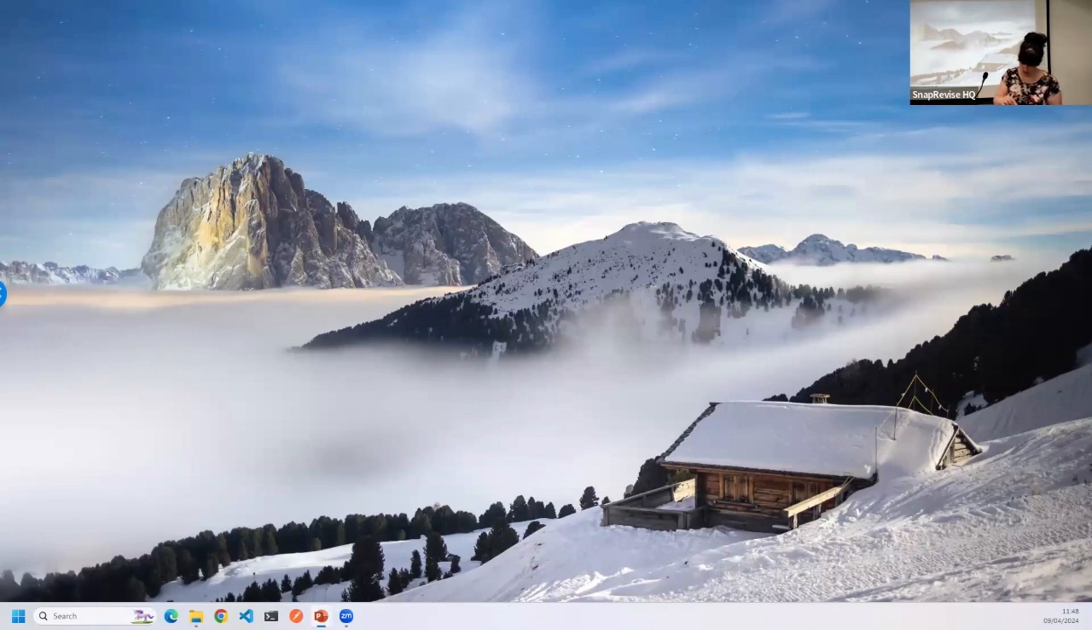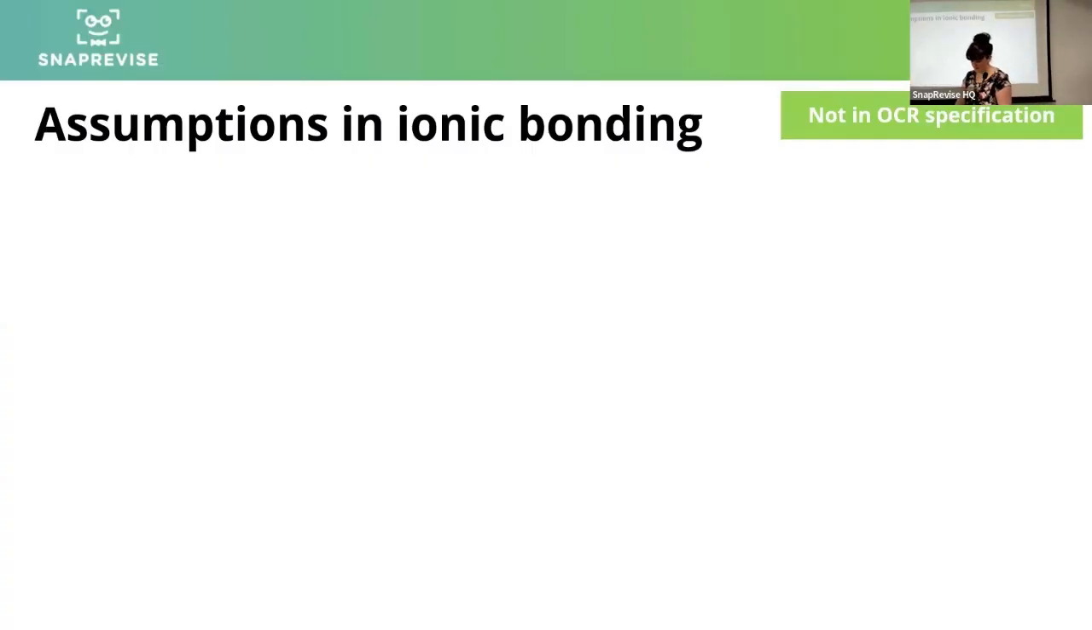Okay, that one. So we're going to go now to assumptions in ionic bonding. Note, this is not specifically given in the OCR specification. So if you're an OCR student, feel free to listen and digest, but you are unlikely to be expected to recall any of this. You still might be expected to apply knowledge or be given some of this information and then apply it. That's absolutely fine, but you're not expected to recall any of it.